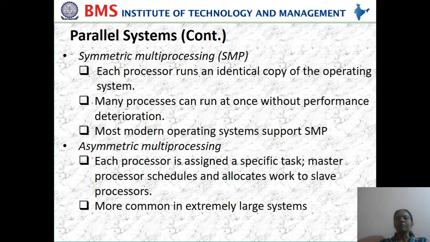Continuing with the parallel system: symmetric multiprocessing. Each processor runs an identical copy of the operating system. Many processors can run at once without performance deterioration. Because it's a multiprocessor, we are using multiprocessing, and adding more processors increases the performance. Most modern operating systems support symmetric multiprocessing. Now, what is asymmetric multiprocessing? Each processor is assigned a specific task. A master processor schedules and allocates work to slave processors. It is more common in extremely large systems.